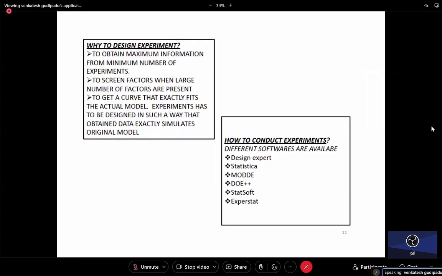So why do we do experiments? To obtain maximum information from a minimum number of experiments. Generally we design the experiments to find out the maximum information from the minimum number of experiments, and to screen factors when a large number of factors are present. Like I have shown you one equation, y is equal to f of x1, x2 up to xk. There are a large number of factors involved, and when you perform the experiments, you will understand which are important, having more influence, and which are not.